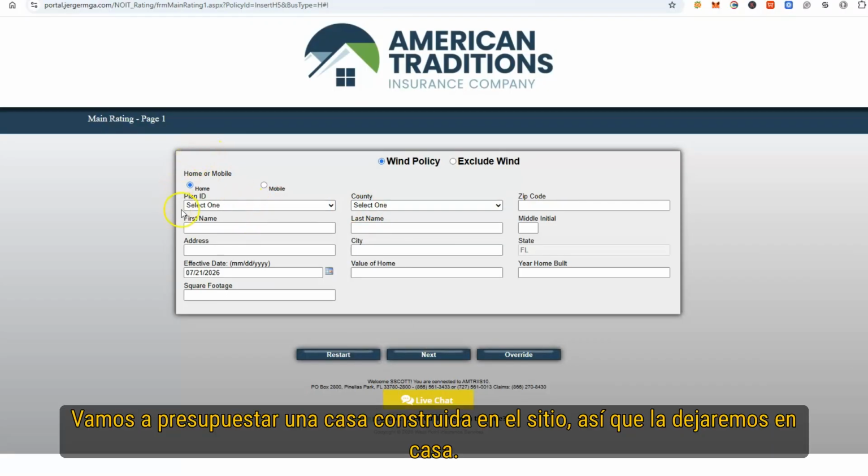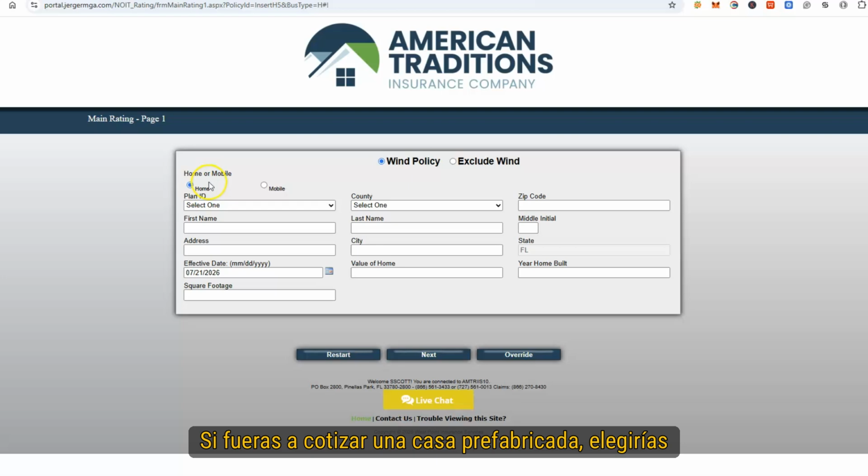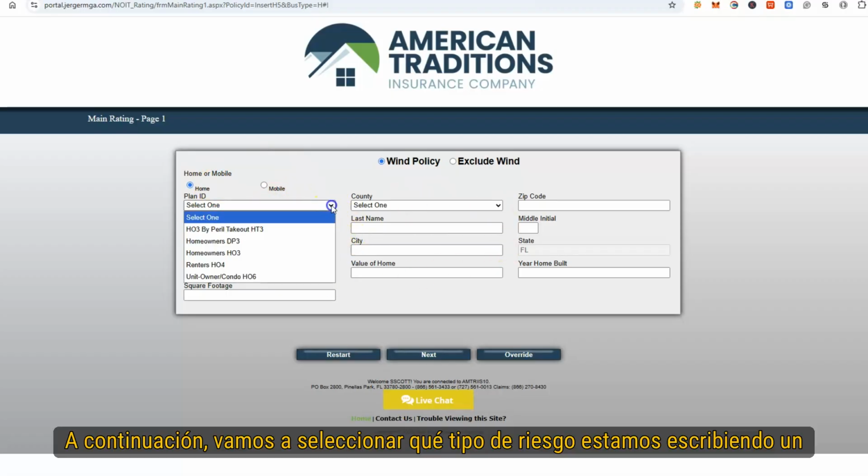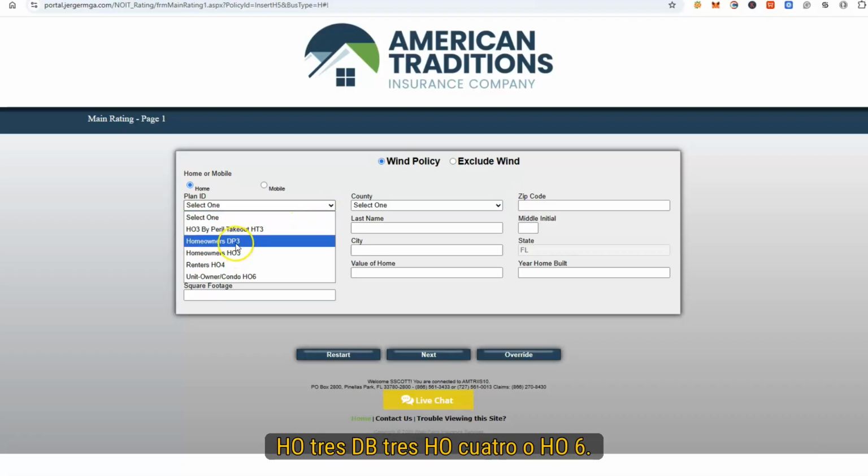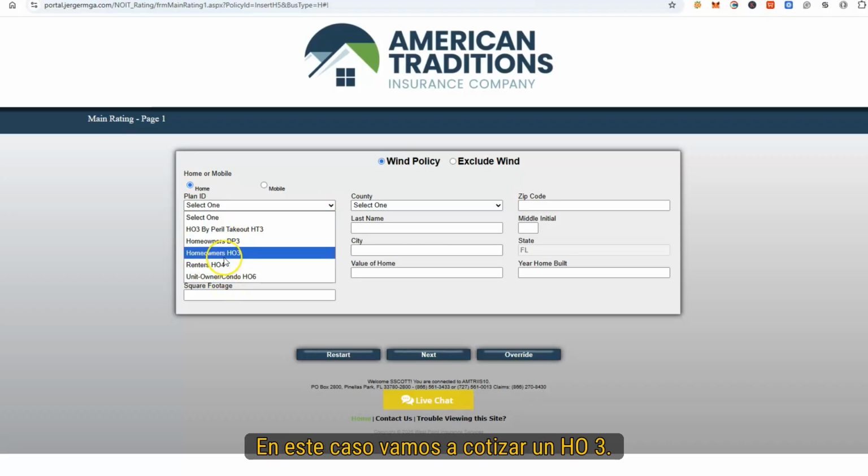We'll be quoting a site-built home, so we'll leave it on home. If you were going to quote a manufactured home, you would select mobile to change the options on the screen. Next, we're going to select what type of risk we're writing: an HO3, a DP3, HO4, or HO6. In this case, we are going to quote an HO3.